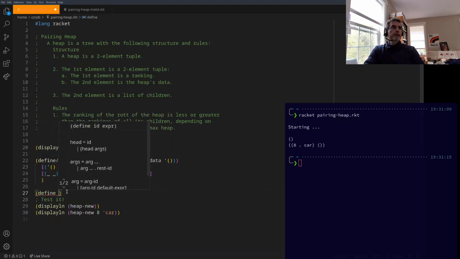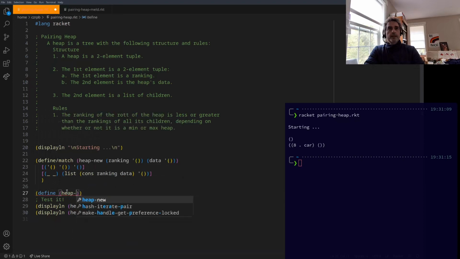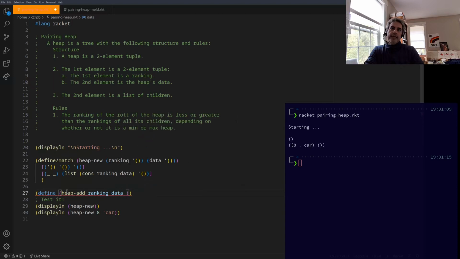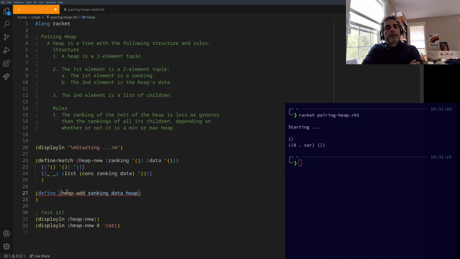We want to define our heap add, and it takes a ranking and the data, right? We want to add something into an existing heap. And heap goes last here because Racket, for a variety of reasons, the data into which you're adding usually becomes the last element due to this element being the initial accumulator for things like fold. All right. So this is why we have heap at the end of our signature in this case.